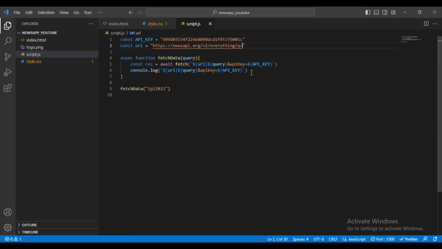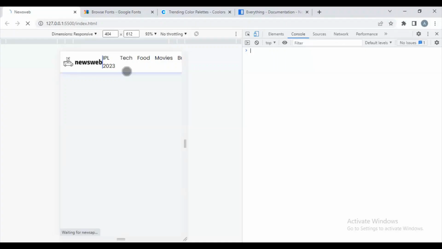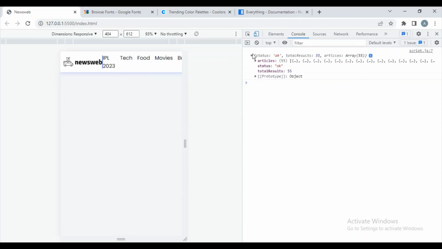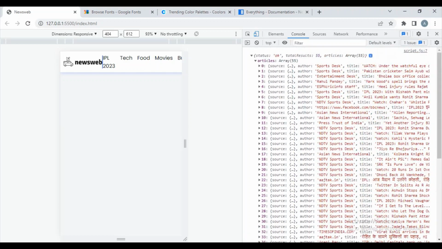Now let me check the response. Here I will give const data equal to await. After that I will give res dot json, since I want to convert this data into the form of JSON, and just console.log data. Now see, this will give the status code okay, and here this articles, see total 55 articles of news, and I want to display this here.